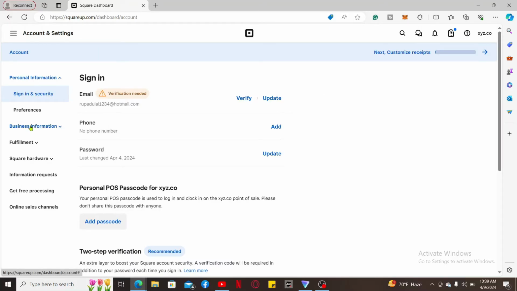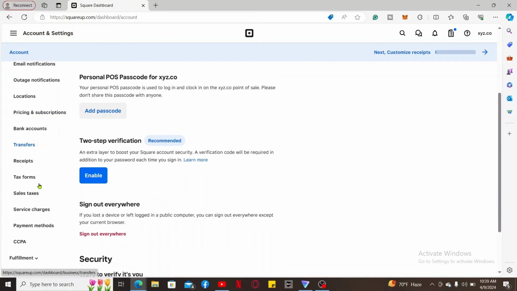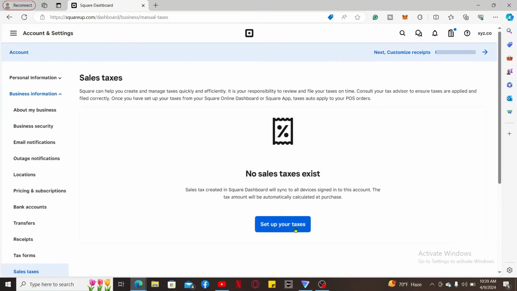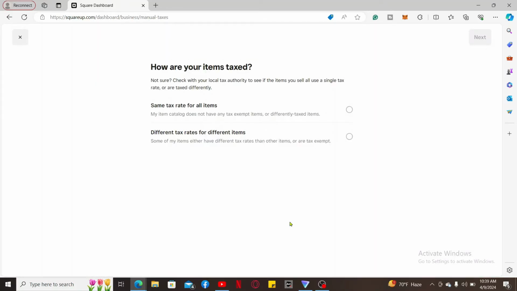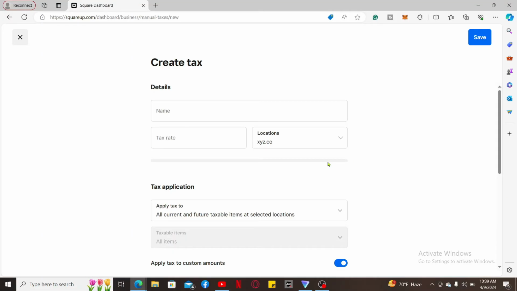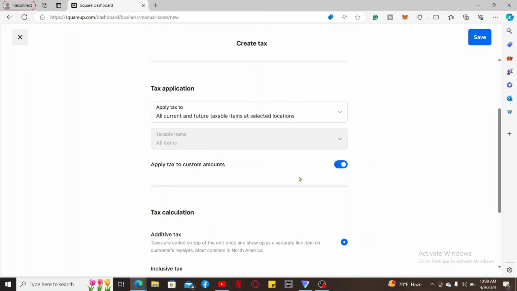Expand the business information drop down from the left hand side menu and click on sales taxes. Now click on the set up your taxes option from the next page and then provide the necessary details. Answer the questions along the way, select the category of the items you would like to sell, and then in the create tax option, enter your details such as your name, tax rate, locations, and tax application, where you can define how the tax will be applied.